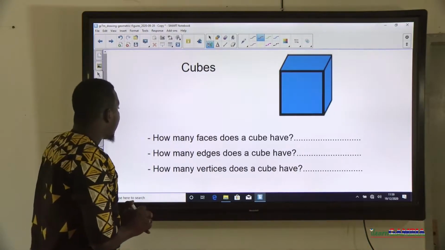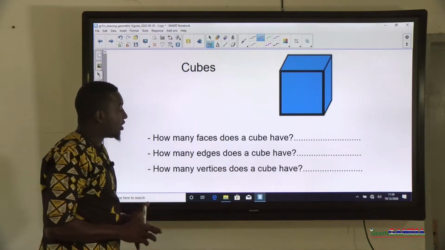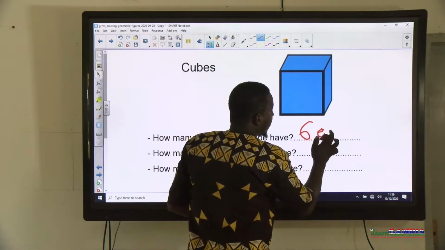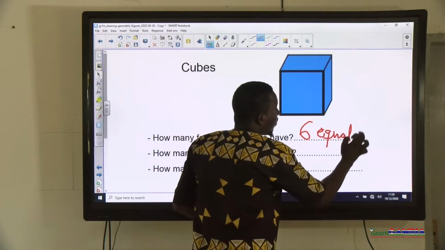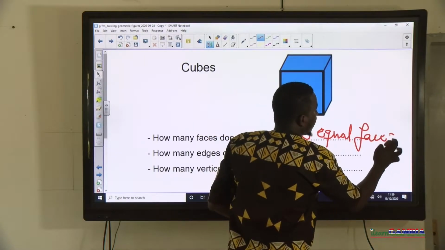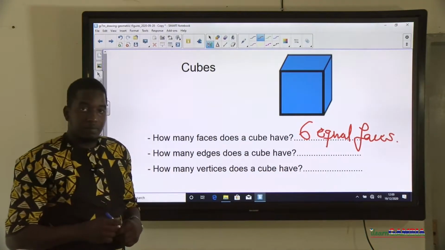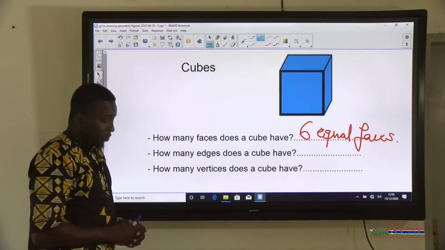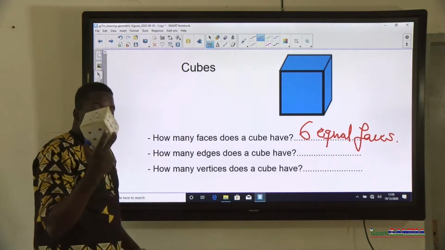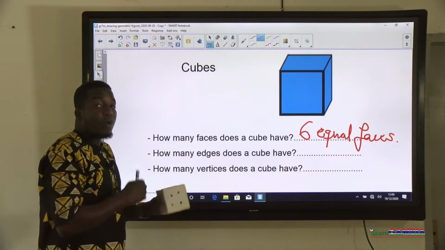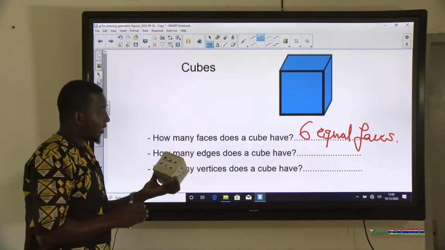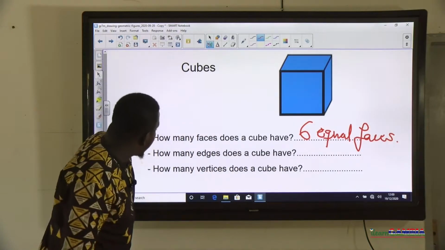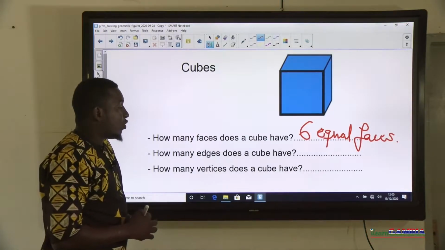So our answer is going to be, how many faces does a cube have? A cube has 6 equal faces. So we said in order for it to be qualified to be called a cube, all the faces have to be equal. So that is why I wrote 6 equal faces. Then we move on to the next one. How many edges does a cube have?